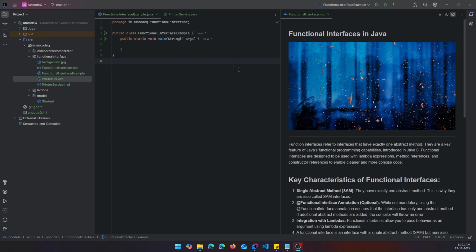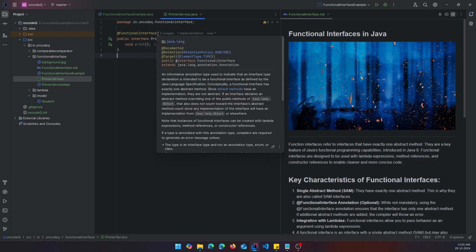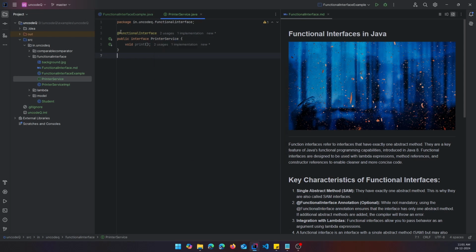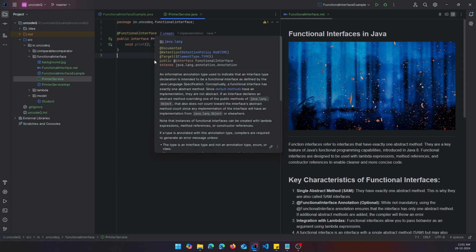Now let's see one example of a functional interface. Here I've created one interface, that is PrinterService. This is a functional interface. It has exactly one abstract method, print, and it is annotated with the @FunctionalInterface annotation. This annotation is not mandatory but highly recommended.